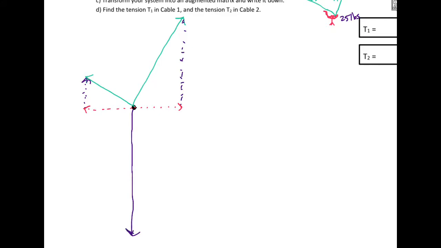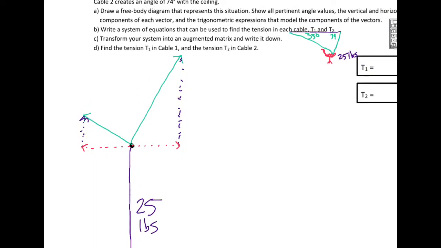And then a couple other pieces I know. I know that the force pulling down is 25 pounds of force. And I know a couple angles. I know this angle is 74 degrees, and this angle is 33 degrees. So not totally to scale, but pretty close. Let's label the cables. T1 as that first tension and T2 as that second tension. And now that we have that labeled, we can label each of the components.